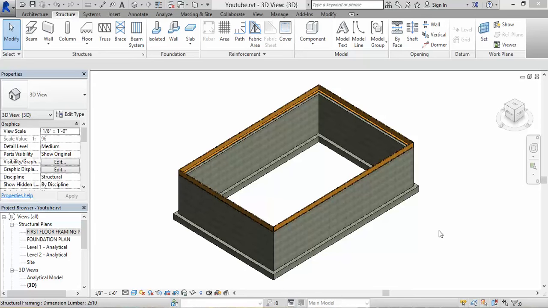Hello everyone and welcome. For today's video, I'm going to show you guys how to put a girder, joist, and Lally columns to support the girder.